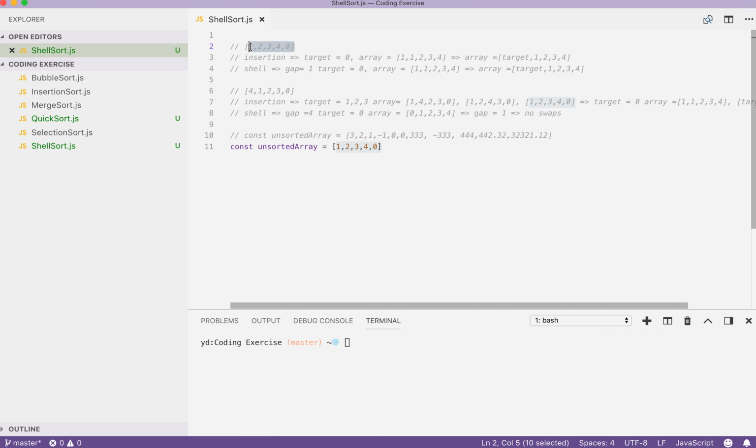For example, in this array here, when we use insertion sort, when the index points to the value 0, the values before it, 1, 2, 3, 4, will get pushed to their next position, and we will use the space we cleaned up to put in our target value.